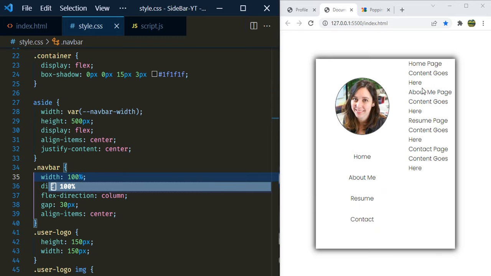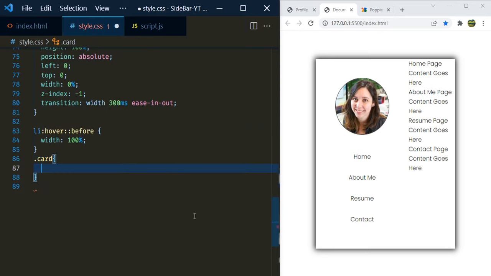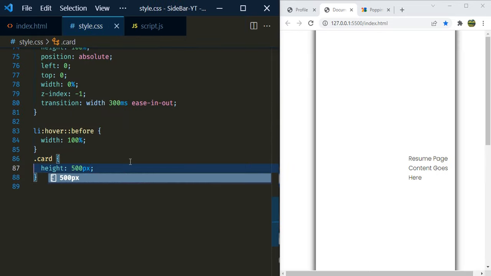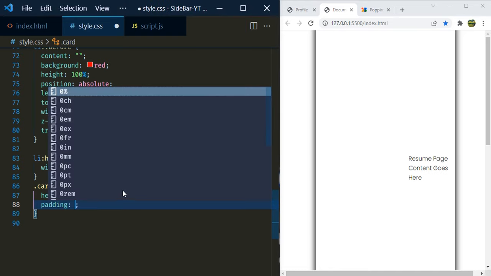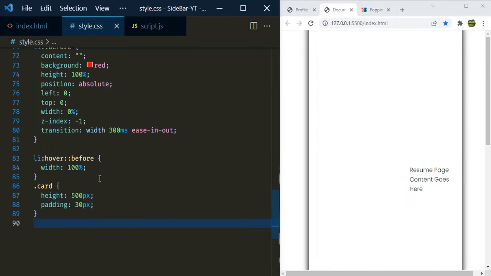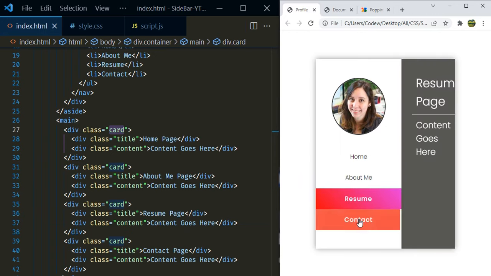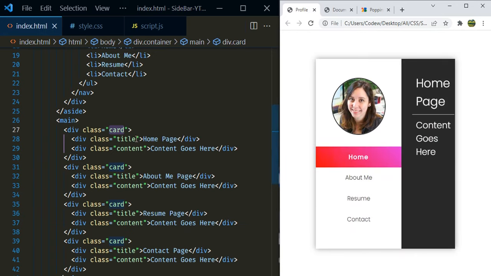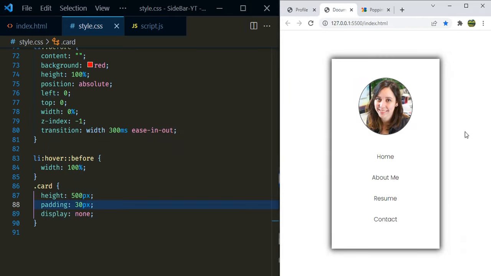Now let us style our right side section. Right side we have the card. So card, and let's have some height 500, same as the aside. Everything is gone, right? We don't see aside element, everything. So that is okay, we are going to fix it. Padding 30 pixel. So at a time we need to show only one card. So whatever link the user selected, that card only we need to show. So I'm going to show the home card by default, and other cards we need to hide. Display property none for this card. Now we don't see any card.